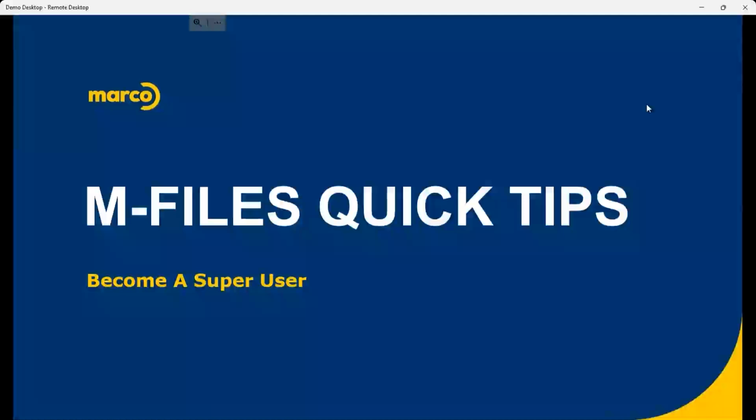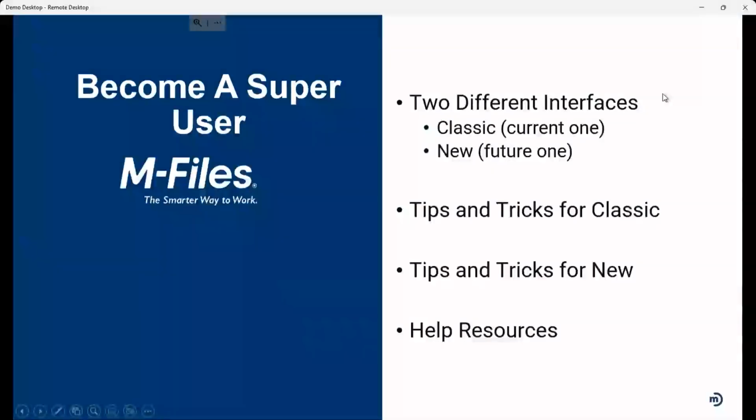Okay, let's get started with today's quick tip. I'm going to be talking about how you can become a super user inside of mFiles. Now, there's a little caveat right now with the mFiles interface. We have two of them to work with. You have the classic one that most people are currently using, and you have the new one that mFiles made available late October of last year.